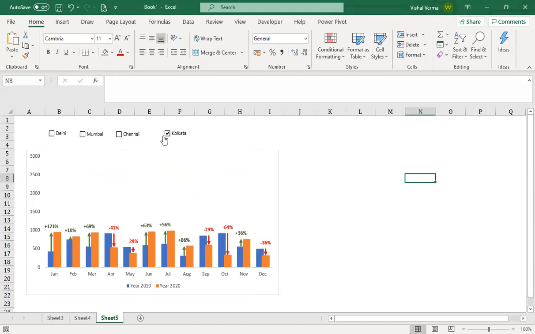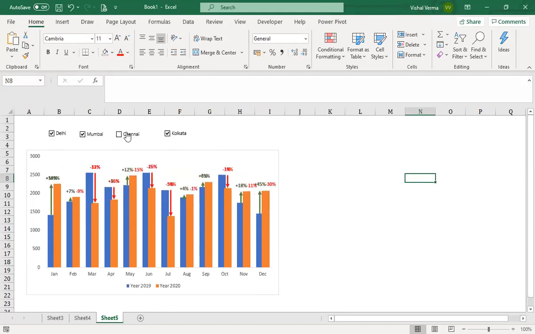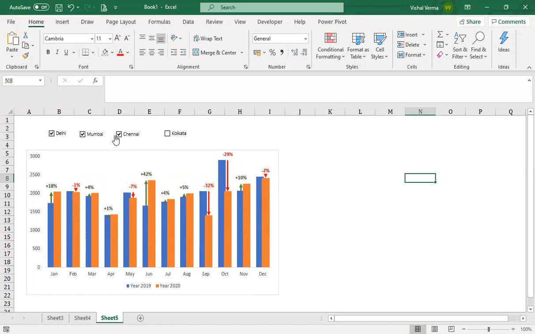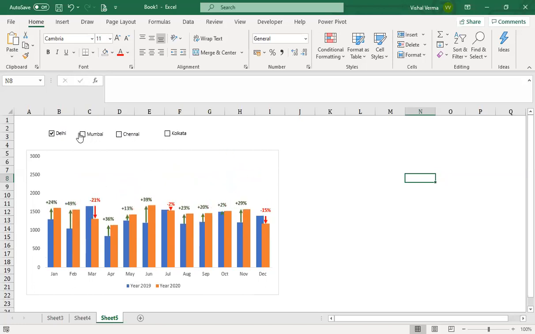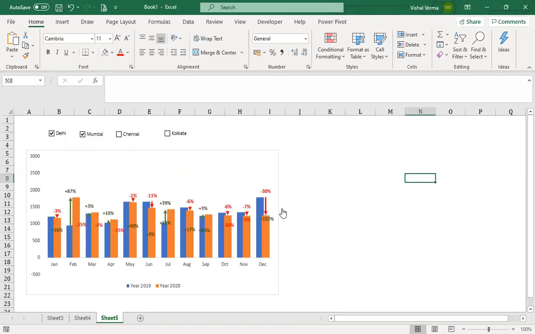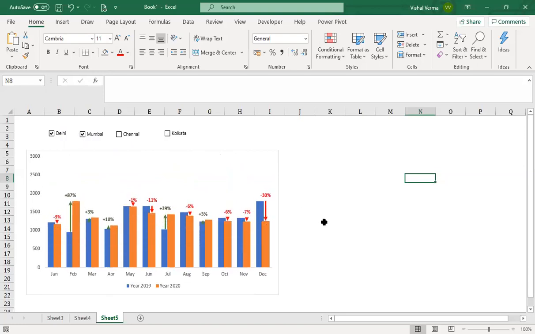So we have got different cities of Delhi, Mumbai, Kolkata, and Chennai, and then we will be working on this data. This is the thing that we will be making, so let's start working with that and see how it is made. The positive changes with respect to the previous year, and the negative changes, will be displayed here.